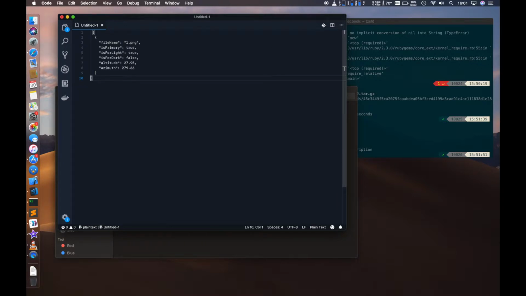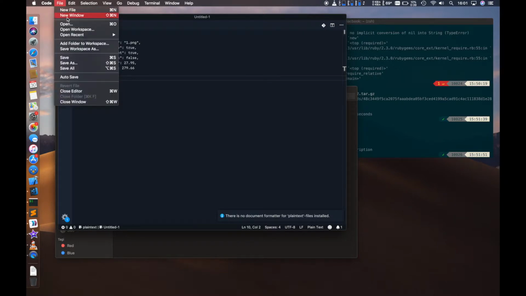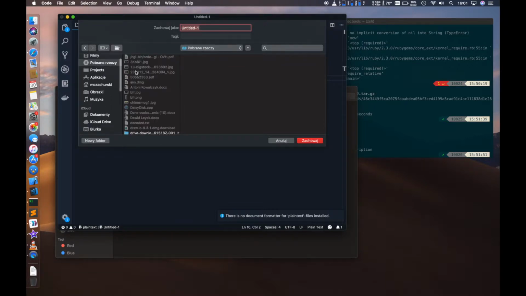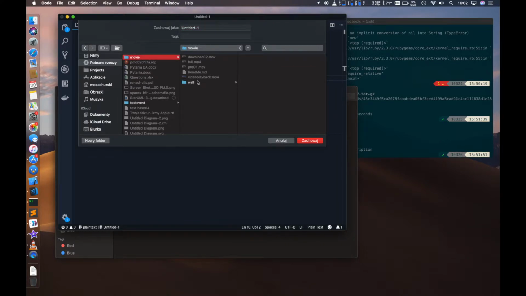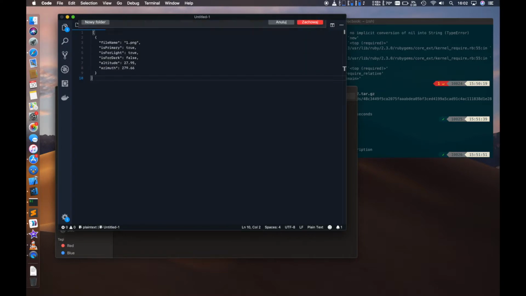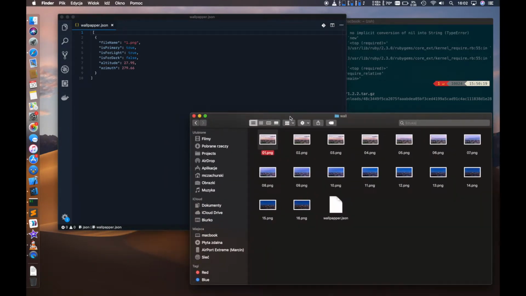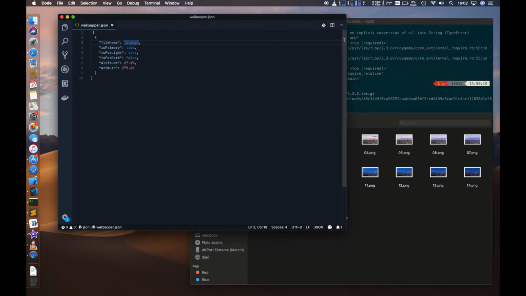Right. I will format it. Okay. And now I can save it. I will save that file at the same place where I have the pictures, these 16 pictures. The name will be wallpaper.json. Great. Now I also have the colors. Good. Okay. The first image is 01.png, so we have to modify that property.